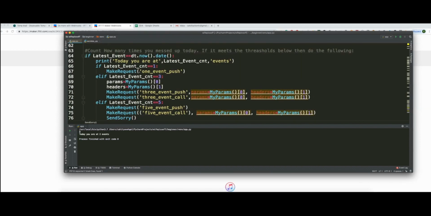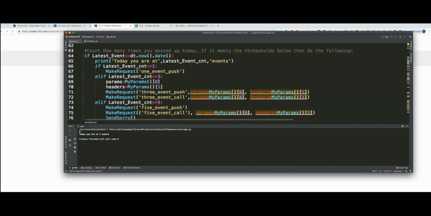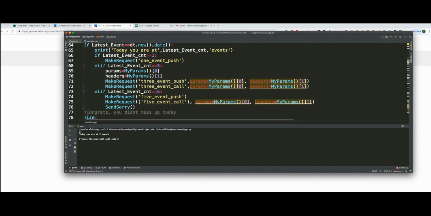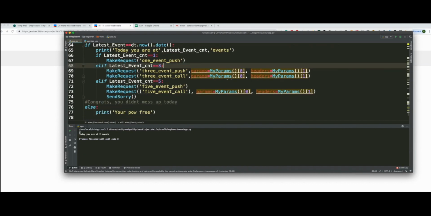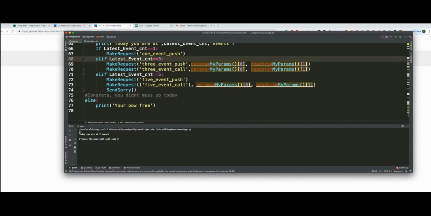And finally, if I mess up once, it's going to send me a push notification. We're going to demo this. If I mess up twice, it's going to send me a push notification and it's going to give me a call. If I mess up 5 times, it's going to send me a push notification, yell at me on a call, and it's going to send an apology email to my significant other without me having to do anything. So let's demo this out.